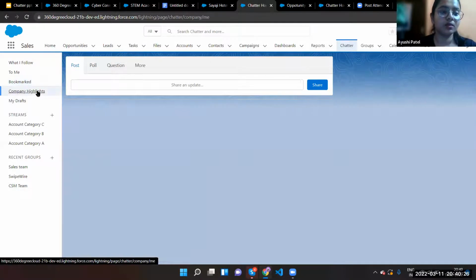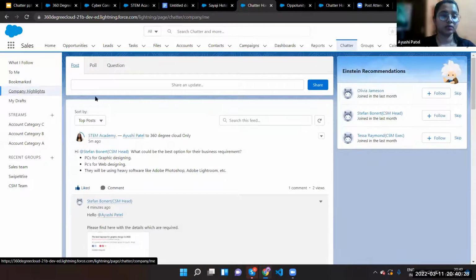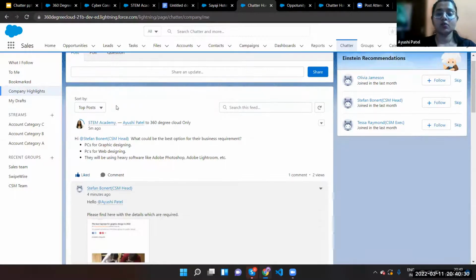After that, we have Company Highlights. Company Highlights are the same thing as explained by Rohit, like whatever things are going on at the top of the company. If there are some posts which are highlighted, some posts which are getting maximum likes, maximum comments, those things could be visible in Company Highlights. This tab is open by default when you click on Chatter, unless you have more than 100 followers. If you have more than 100 followers or you are following more than 100 people, the default tab that you will see is What I Follow.